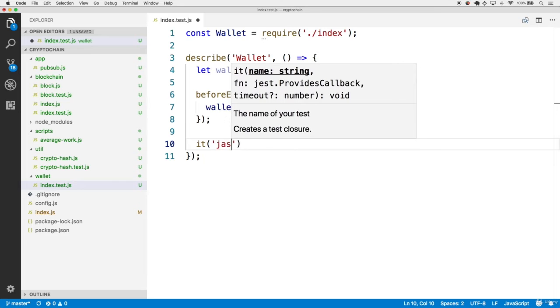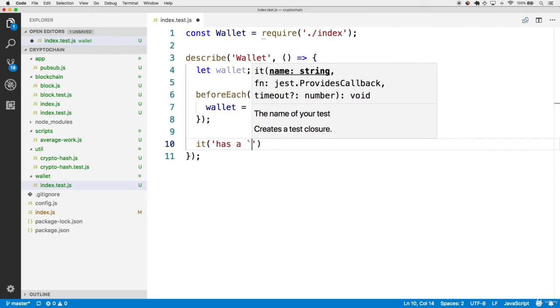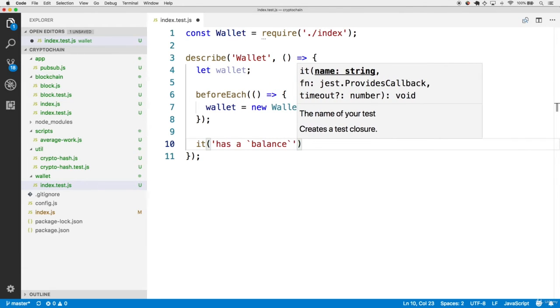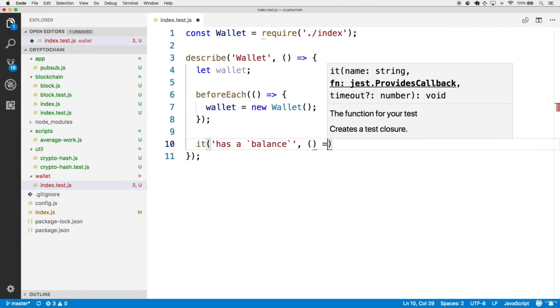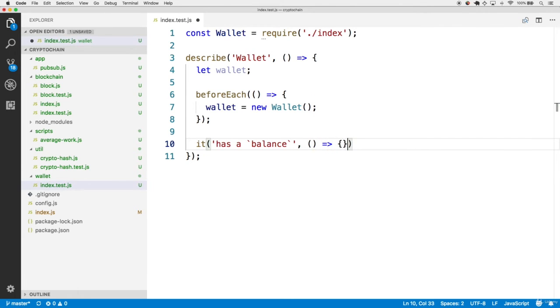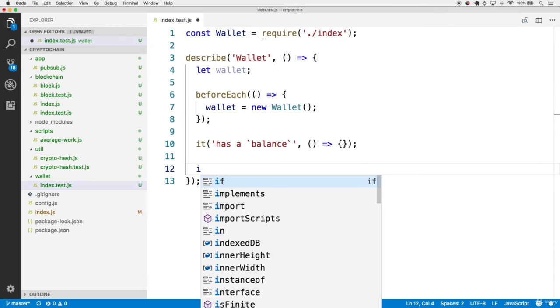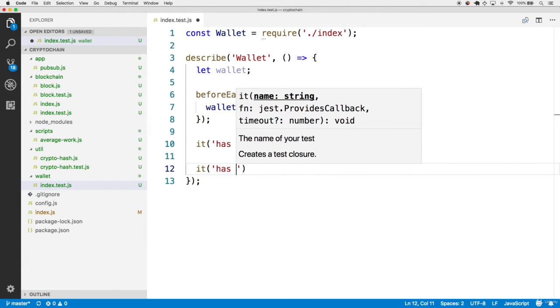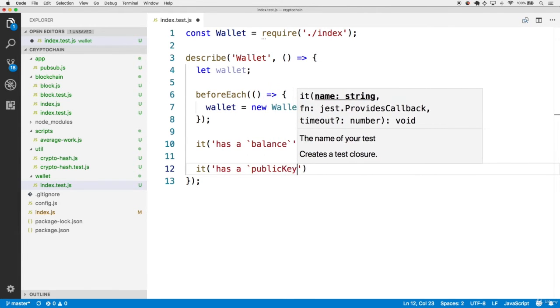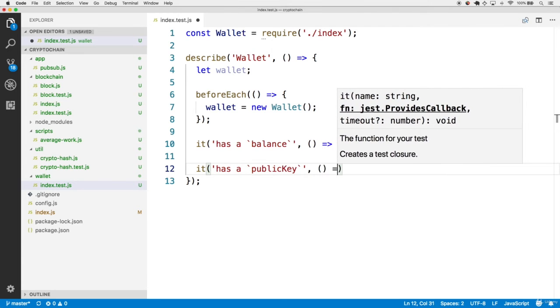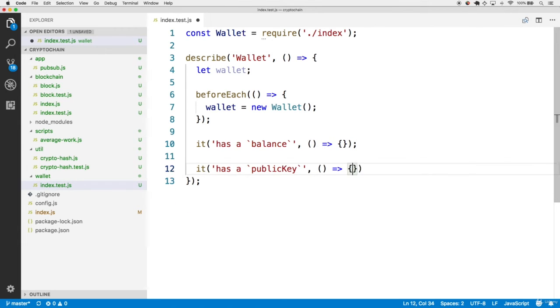We'll say it has a balance, and notice that balance is a keyword, so we're using backticks to mark that within the string message itself. Cool. As for another test, we'll check that it has a public key. And then in this case, the public key is going to be a camel-cased field name.